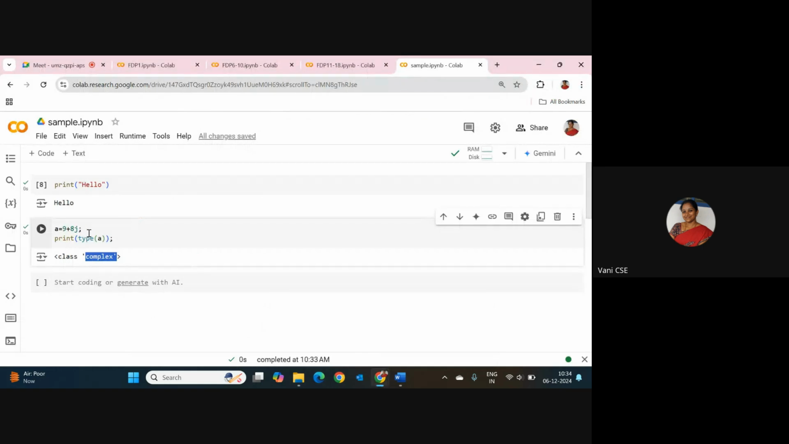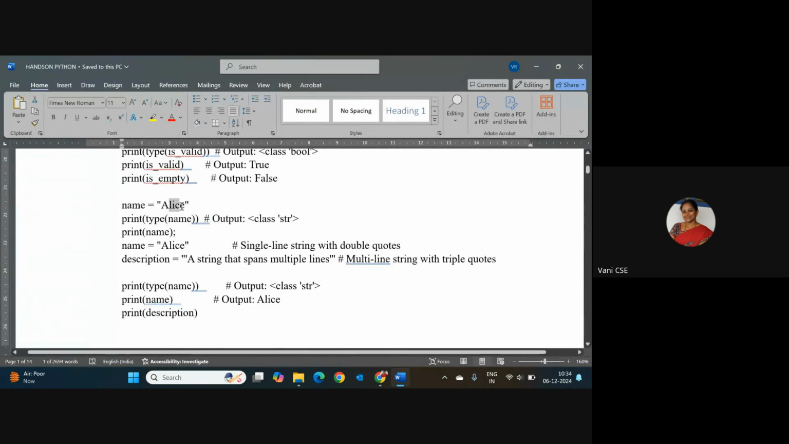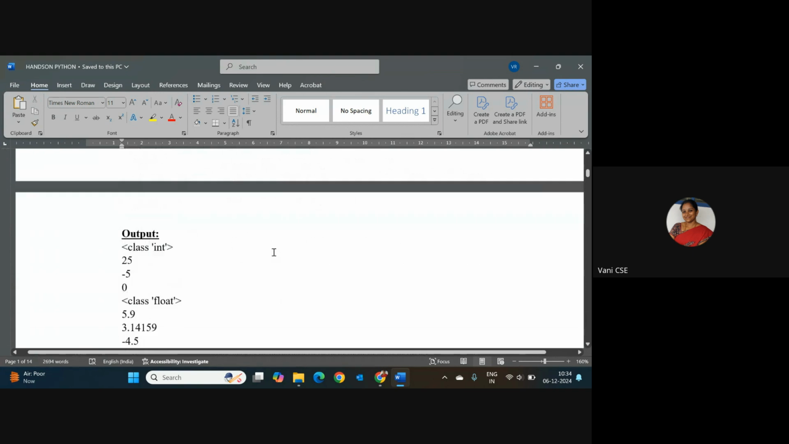Yes, instead of this complex number, I can give true. I have assigned this with bool. So it gives class bool, which is the Boolean data type. And I have already shown you that if you assign any string to a particular variable, it comes under the category of class str.